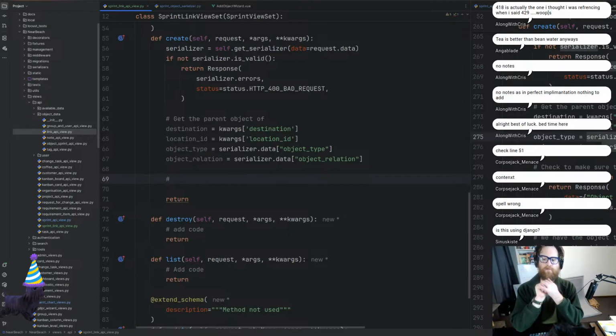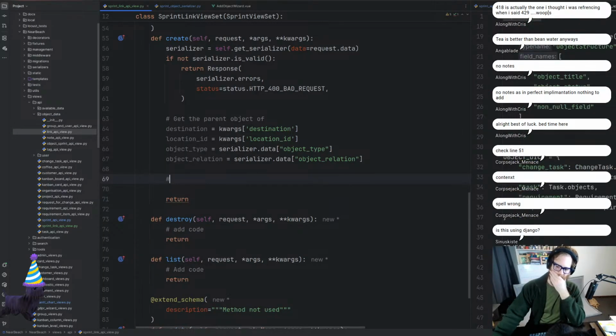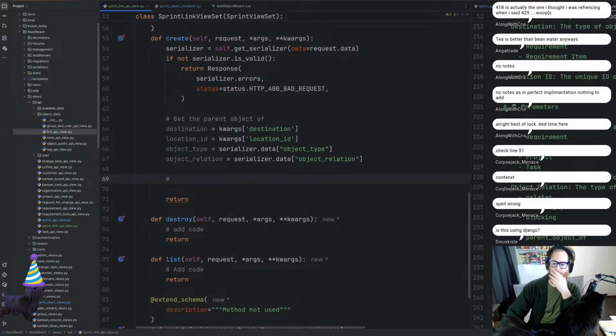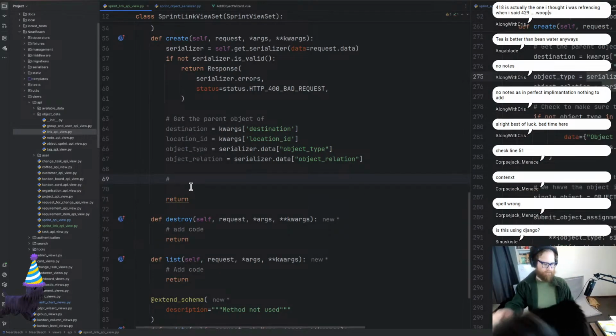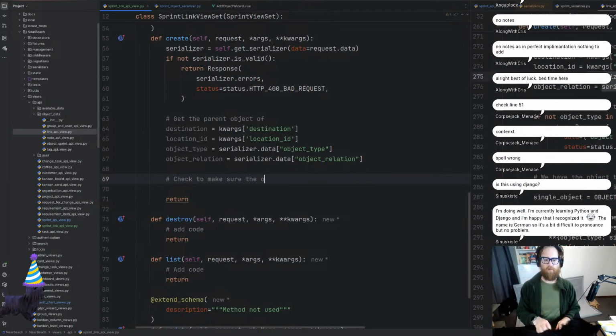Check to make sure the object exists in the list of object dictionary. Now, there could be a reason why I've done the object dictionary in here. I'm still going to do a check. Oh, sucks. So, check to make sure the object exists. This is making the object ID exist.